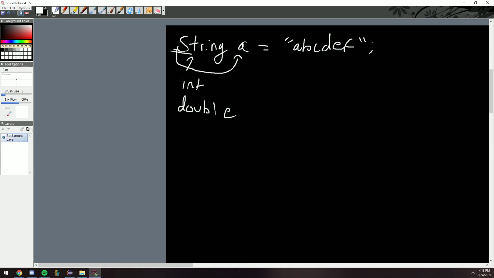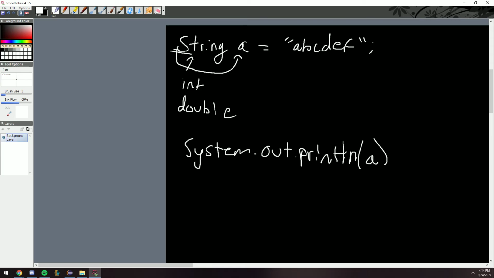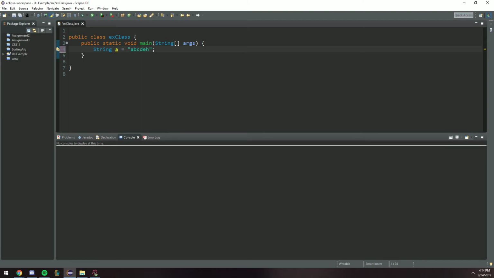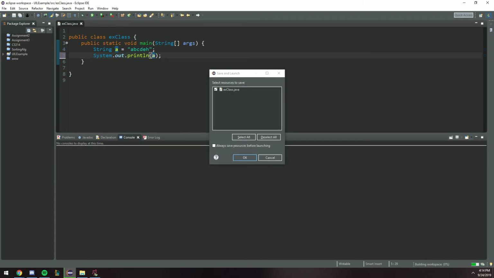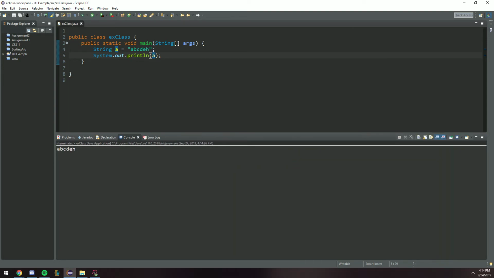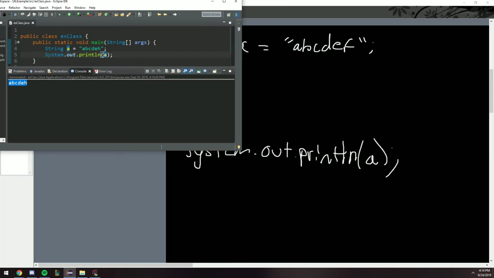I'll give an example. So let's say that we do system.out.println A. Okay. This is just going to print out the statement. Oops, sorry. Println A. Ooh, I'm screwing up. Okay, like this. And then if we run this, we'll see that, oh, okay, I ran it twice. That's okay. We see that it just does print it out.